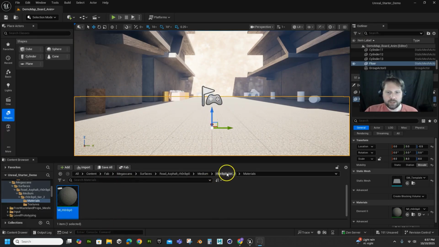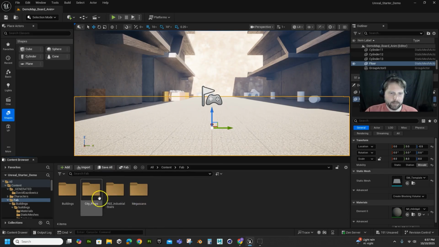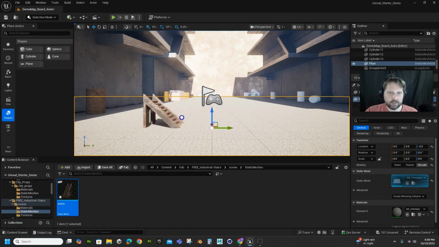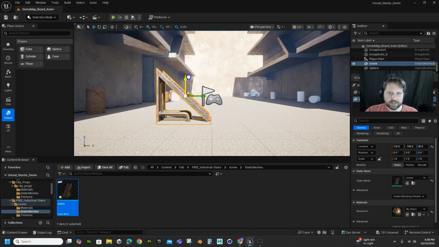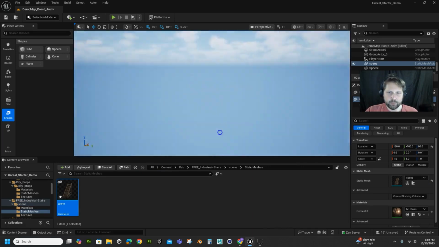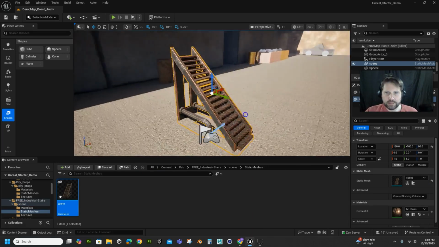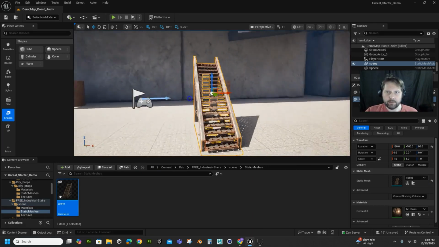Now, let's go in and add a couple more things. So I'm going to pop all the way back to the FAB folder, and I'm going to use the industrial stairs. I'm going to double click on all these and get into the static meshes. If I drag and drop this out, you'll see I have that static mesh right there. Oops, I hit F to frame up on that. That's looking pretty great. I like what I'm doing there.